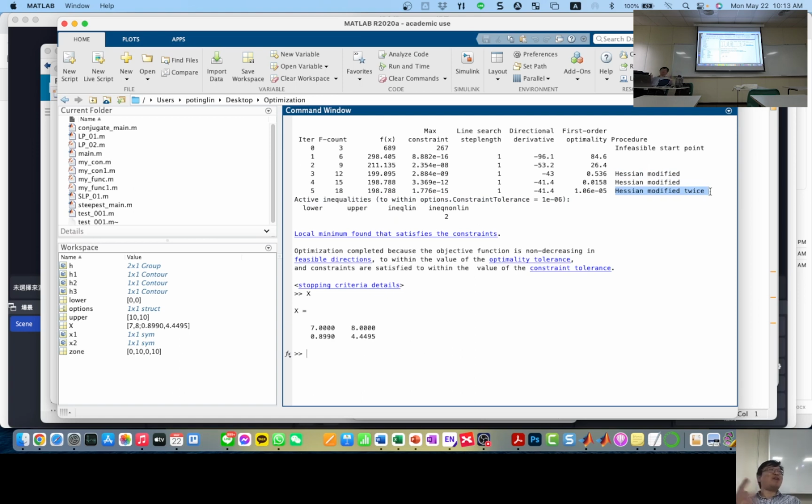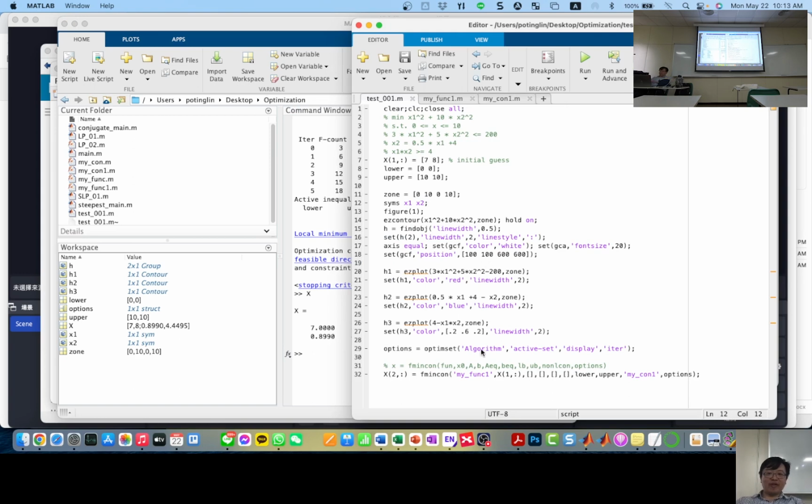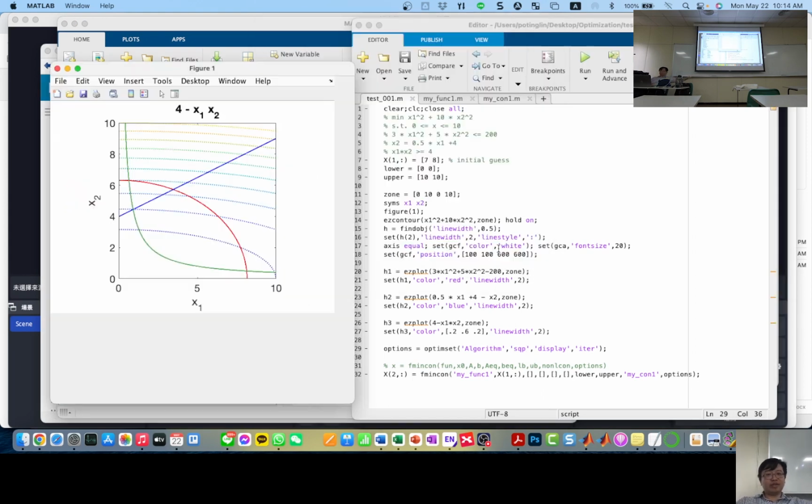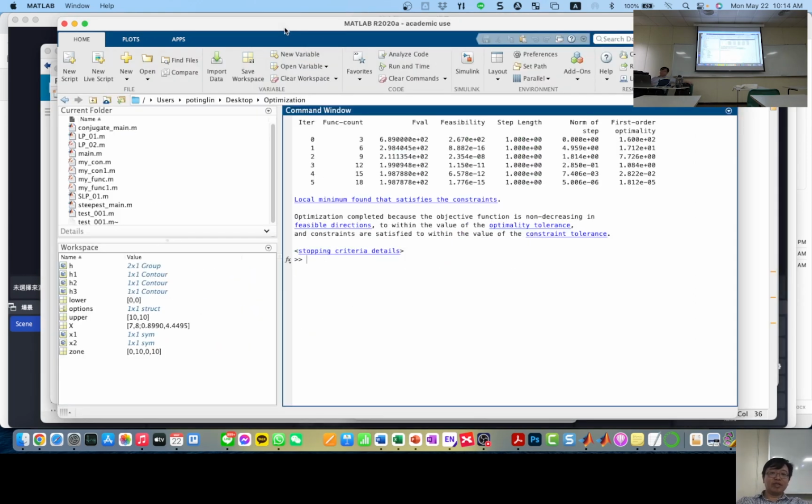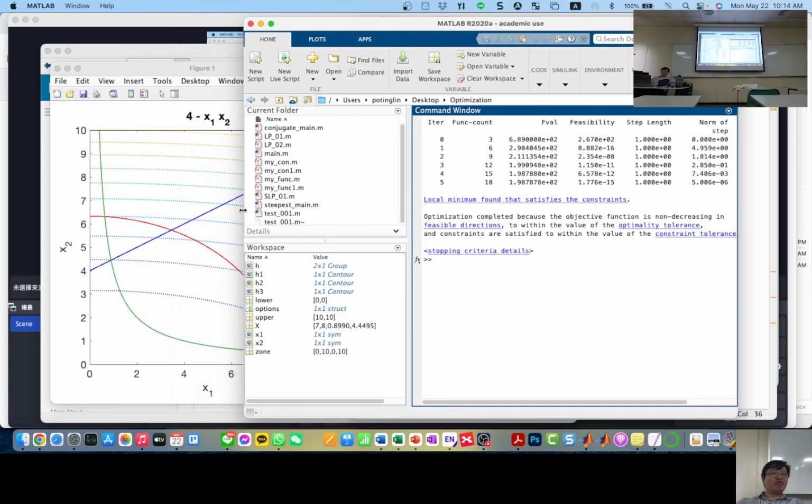But the problem is you don't know what MATLAB did. It just gives you some information. Okay, let's try a different method, SQP. Run the code again. Okay, so SQP just shows a bunch of numbers. Let me show you another trick to figure out what MATLAB did.